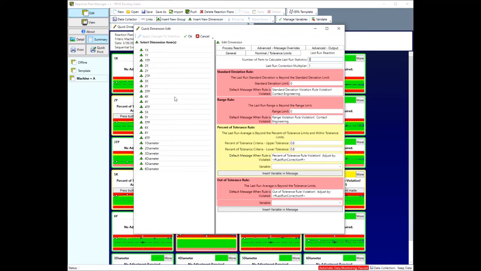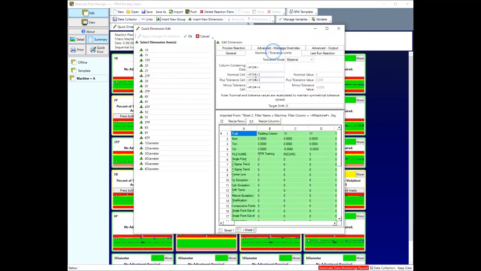Now you have to be careful with this. Clearly you don't want to go in and change the nominal and tolerance cell locations because you're impacting all the dimension items in the solution.